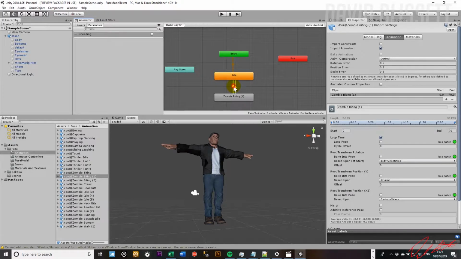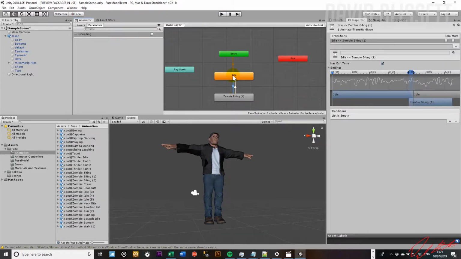To do that, you select one of these arrows. This is going from the idle to the zombie biting sequence, and what we want to do here in the conditions list is say if is feeding is true, which comes up by default. Then for the transition back from the feeding sequence to the idle sequence, we do the same thing, but it's the inverse. So if is feeding is false.